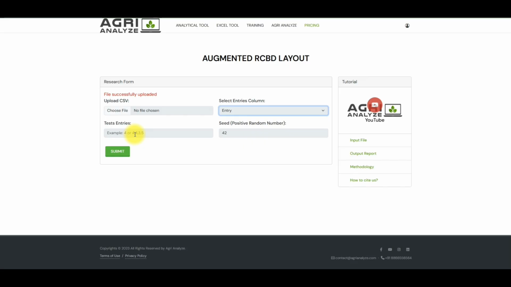But 2 blocks would be very less. So you can generate in multiples such that it's perfectly divisible for 16. So I can make 4 entries per block, 8 entries per block, or 2 entries per block. So I will keep 4 entries per block.